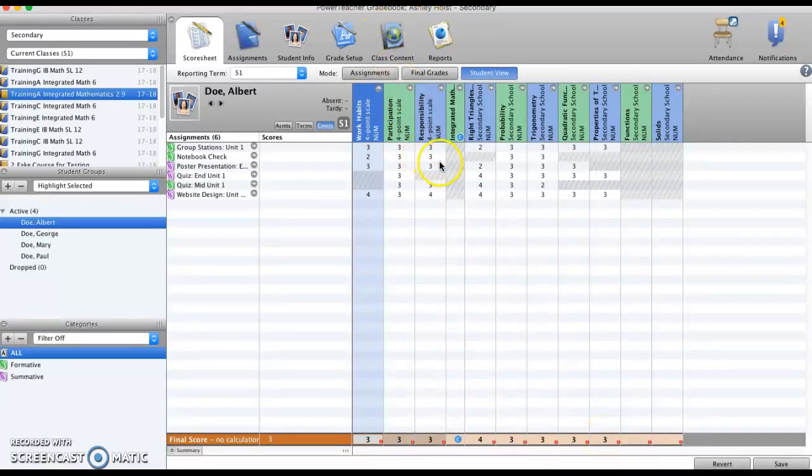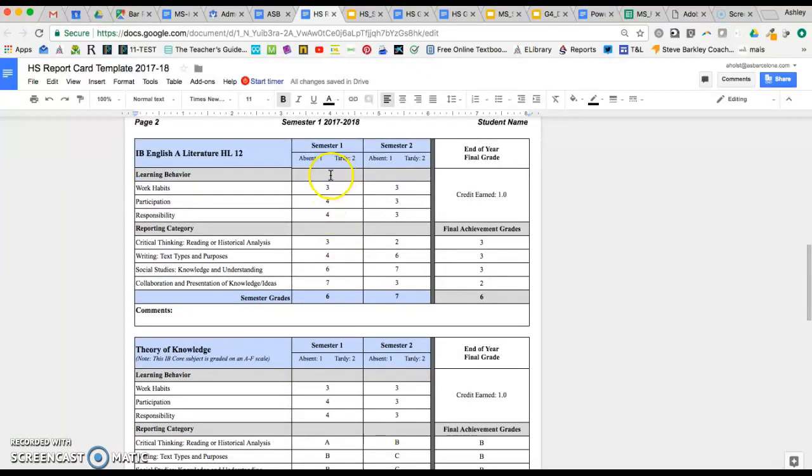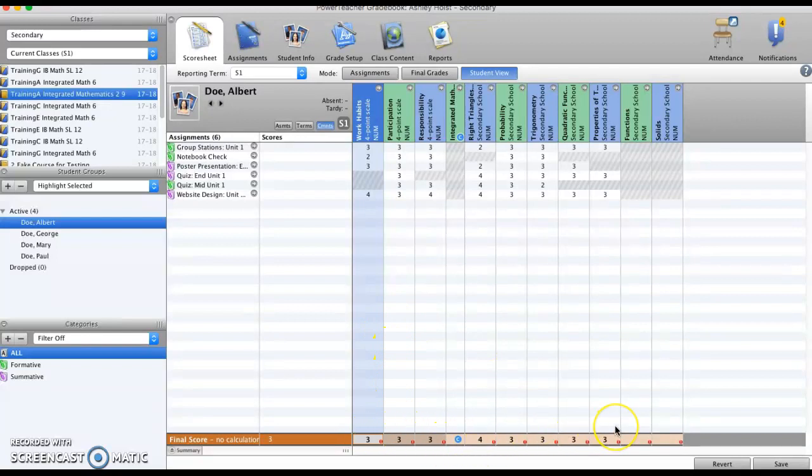Now, last progress report, we had to make sure that in our learning behaviors, we had a grade. And that's because when we do the progress reports, what the parents see in Report Center is basically just this screen open. This part where you do the final grades is what goes onto the report card. So if I look at the high school report card, that bottom row is what is feeding this section of the report card. So that's different than when we did the progress report. So this must be filled out.